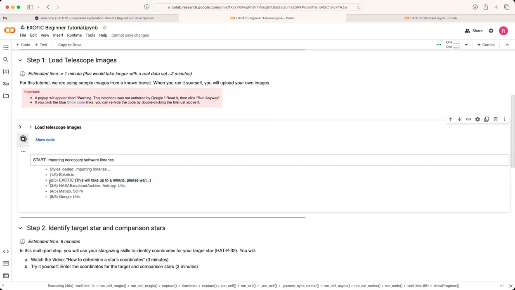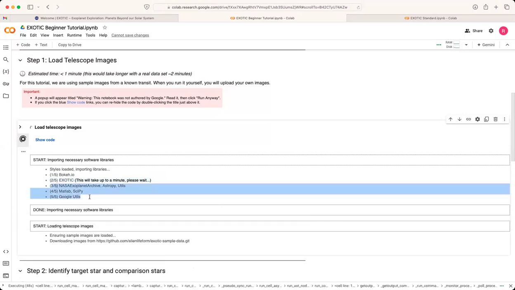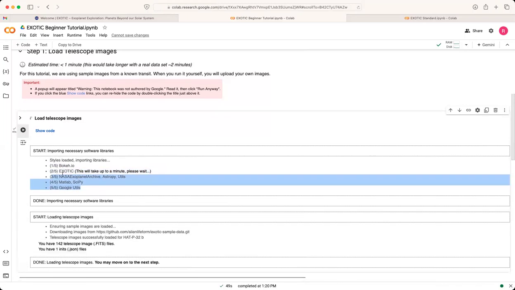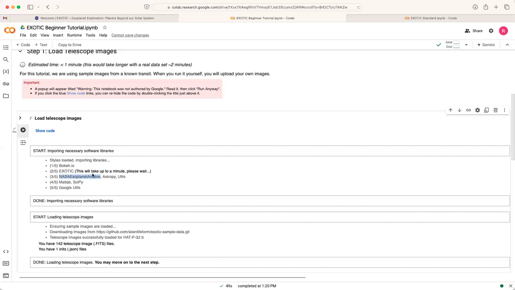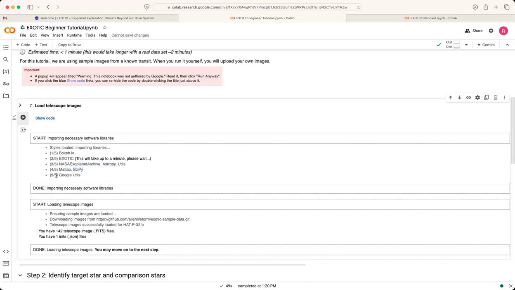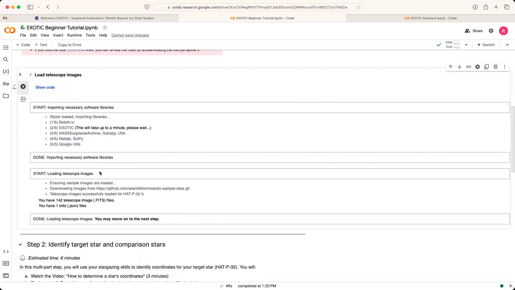This installed all of Exotic pretty quickly, and a bunch of other helpful utility packages like accessing the NASA Exoplanet Archive. Here's some astronomy Python tools, some math and science packages, and some Google utilities. And it'll give you very helpful output on each individual step. It'll say, hey, I'm done importing these libraries.